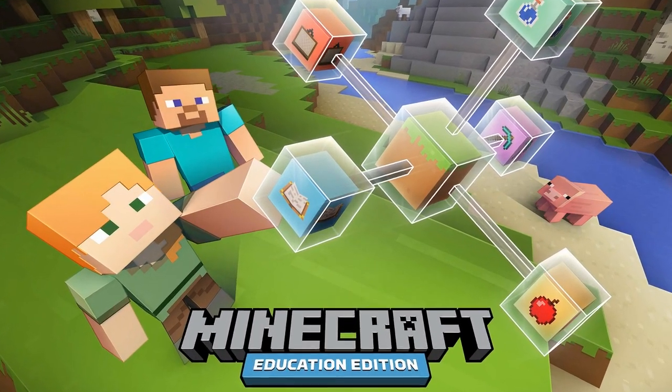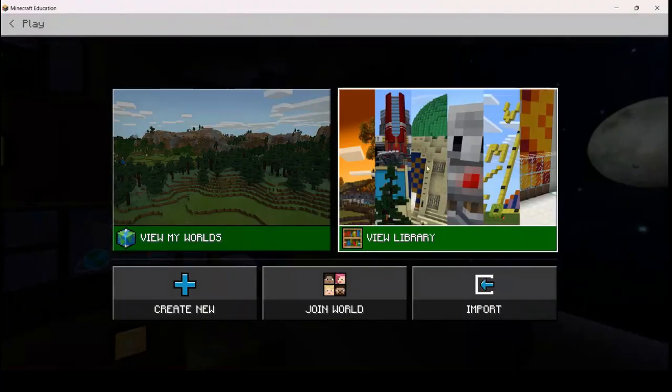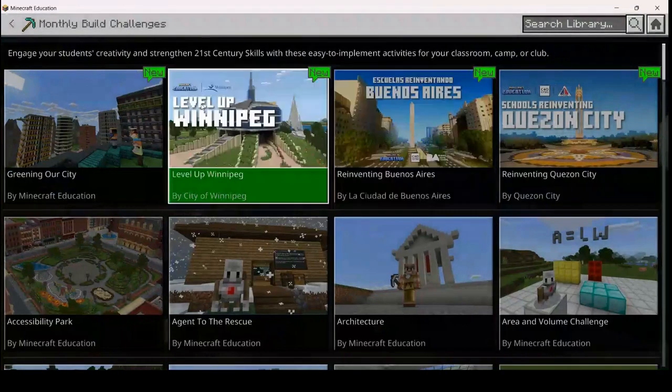To find the Minecraft world, you're going to open Minecraft, click Play, View Library, and Monthly Build Challenges. There you'll find the Level Up Winnipeg world.